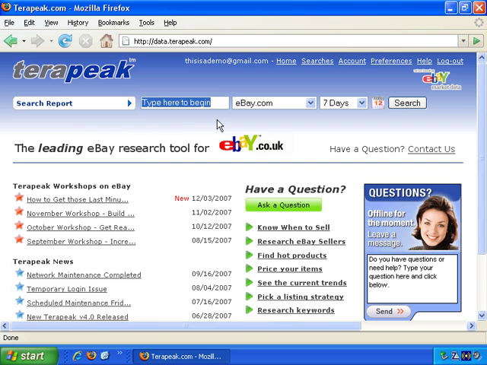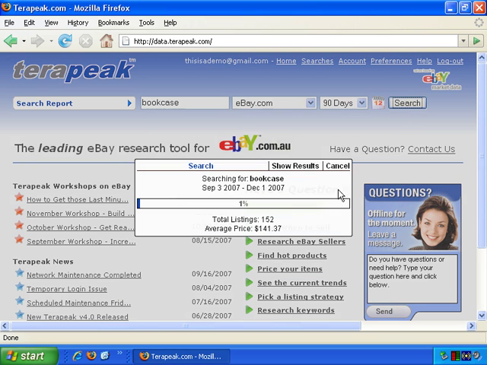Type here to begin. This is for keywords. So let's say we're selling antique bookcases, and let's start with bookcase. And let's search on eBay.com. And you can choose from different time periods. Let's go with 90 days to bring back the most information. Search. And this will probably take a few moments to finish completing the search and presenting information.